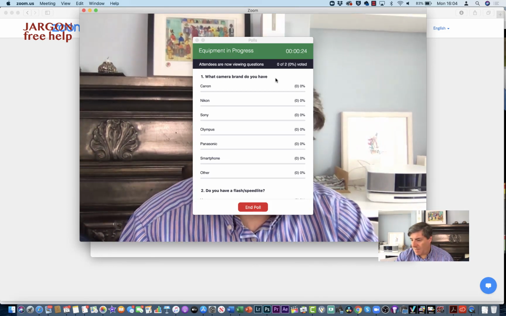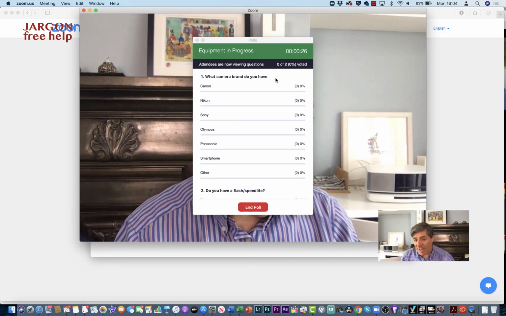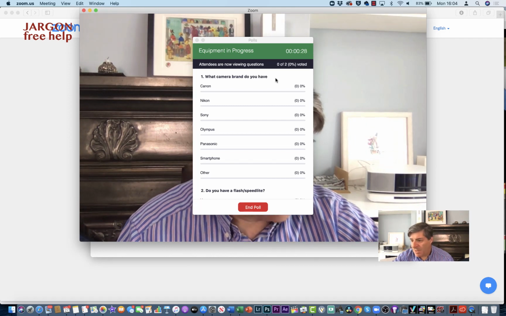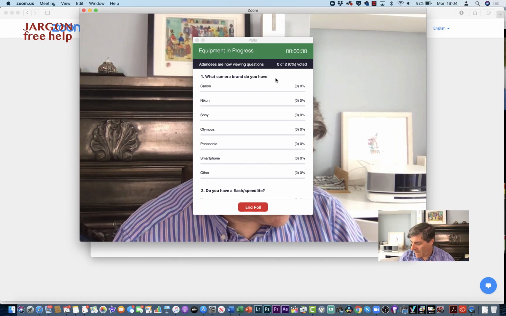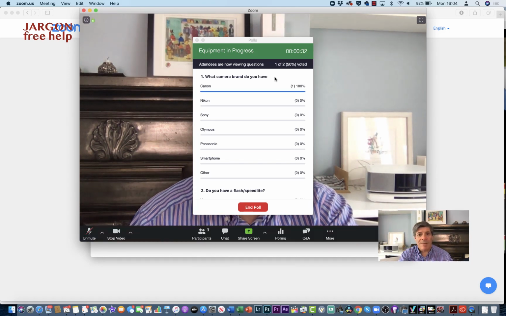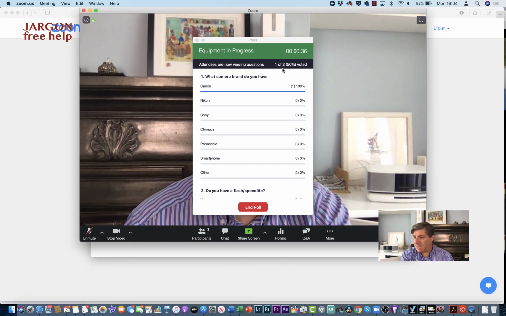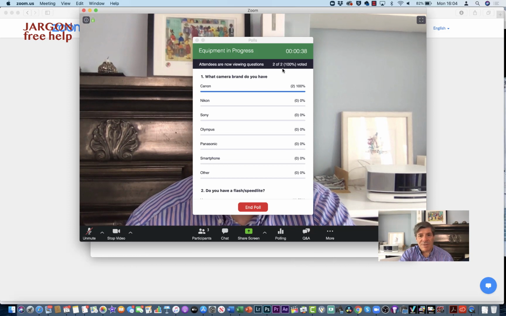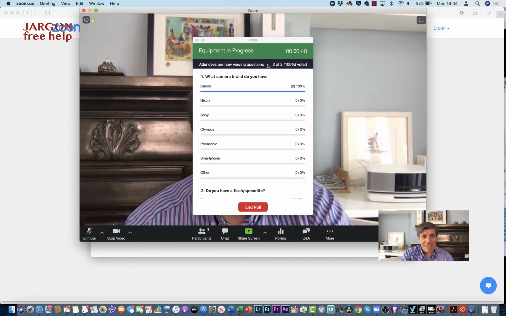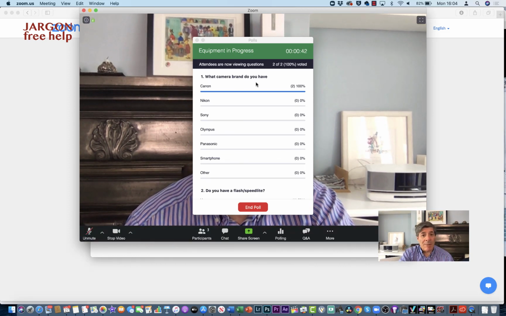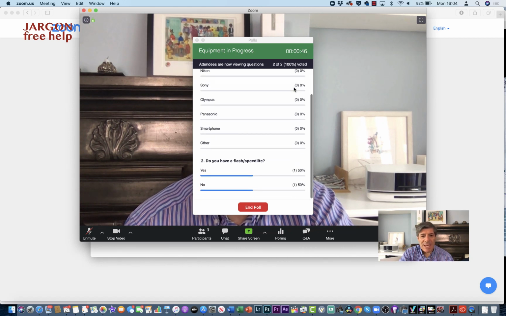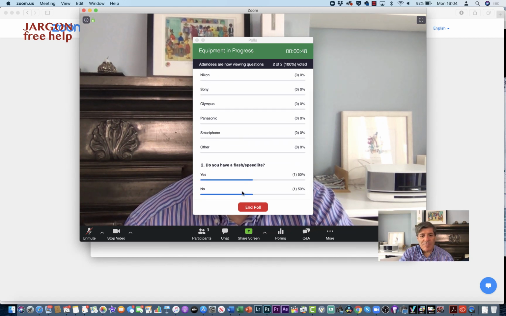And if they do that, then they get the next question, which is the speed light. So if they submit them, I can see one of two has voted, and the submit goes on the other one. I'm actually doing both others. So I can see here, what camera brand do they have? They've got two, there's two Canons, one has a speed light and one doesn't.